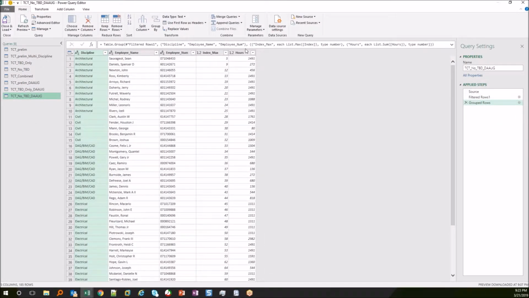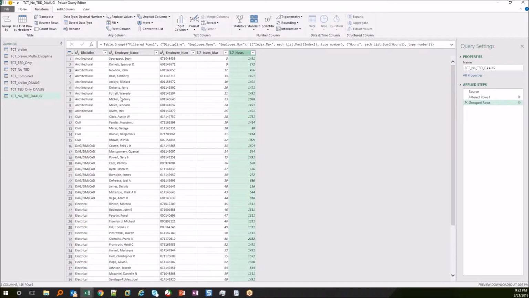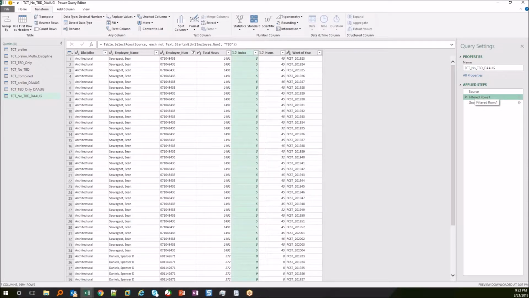Oh, except I didn't pivot. Oh, that's another way I could have gotten those columns in the right order. So I need to do the pivot now. I'm going to pivot the hours column. Looks like I lost the... Where'd my work week column go? I think I got ahead of myself.